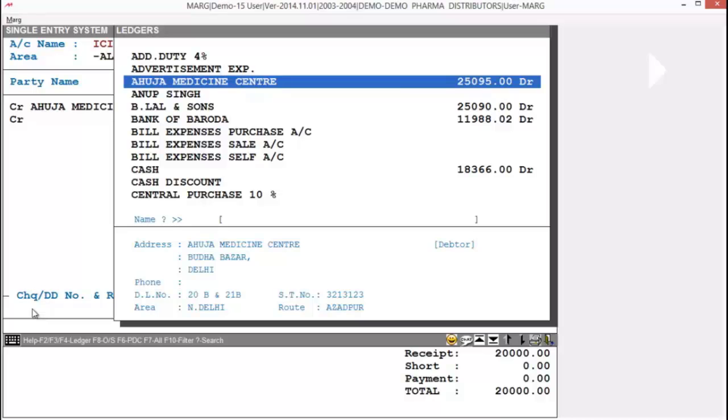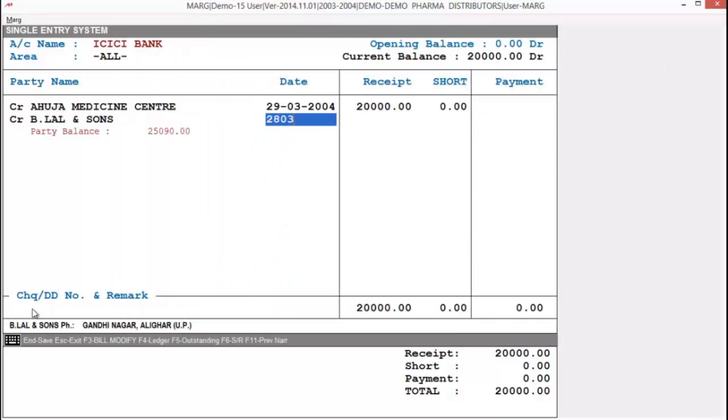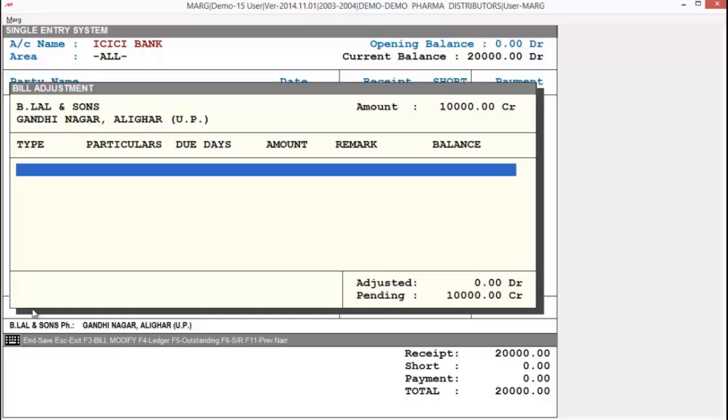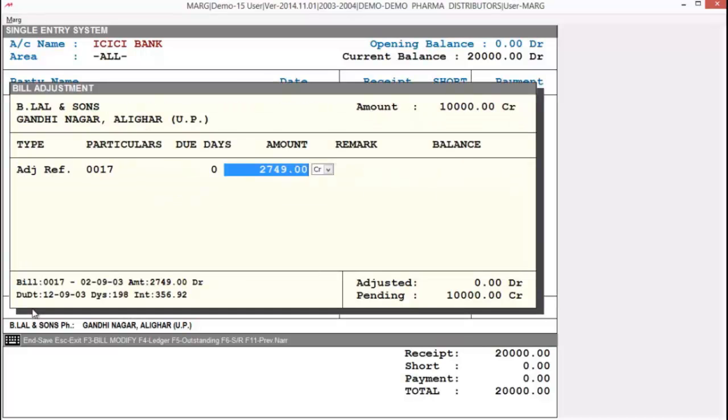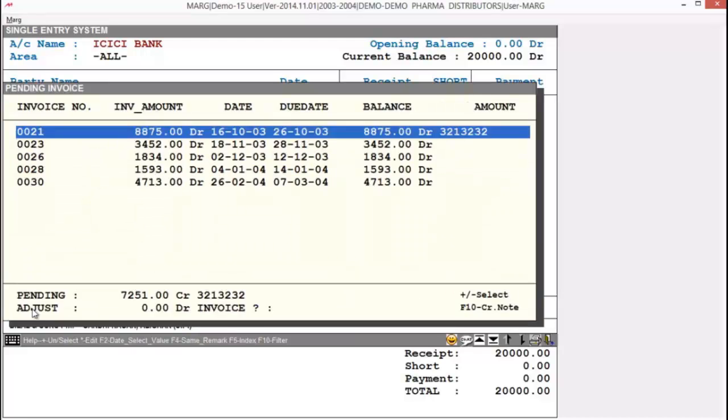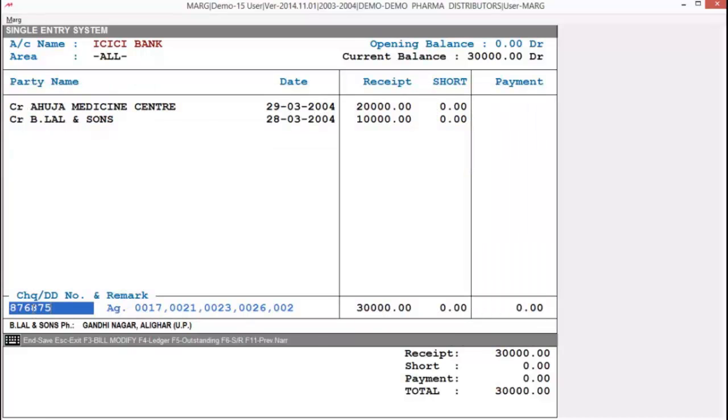Now, in the same way, you can receive a payment from another party also. You can define the date and amount in the same fashion as above. Then press enter and again you can adjust the payment against outstanding bills. Then press enter and again here you can mention the check number and remarks.